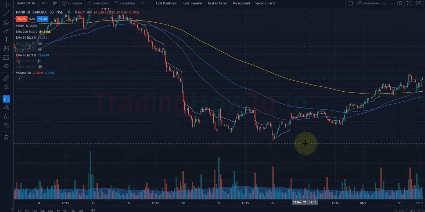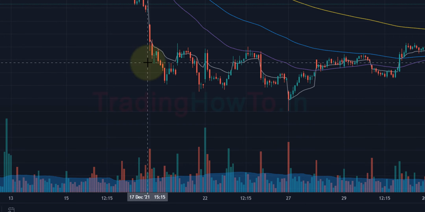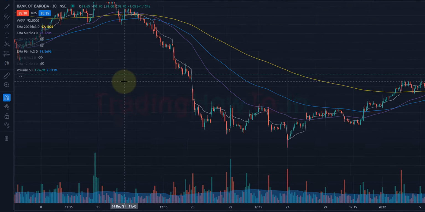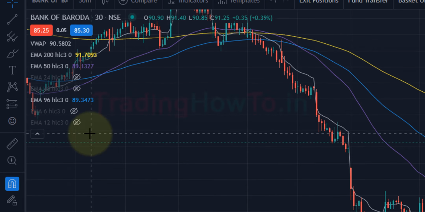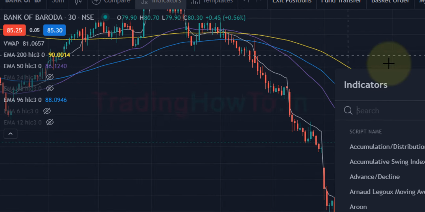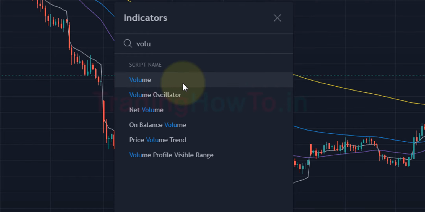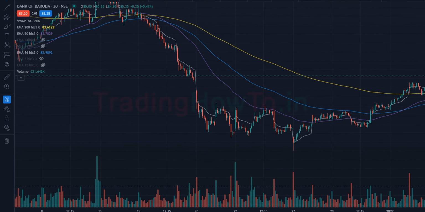Welcome to tradinghowto.in. In this video, we will see how we can display volumes along with moving average applied on the volume just like this. So here, to explain it from the beginning, I'm gonna remove the volume indicator that I have applied, and then we will go to indicators and we will search for volume. We will find the volume indicator, we will click on it, and the volume indicator will be applied here.